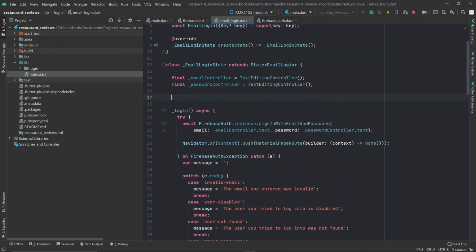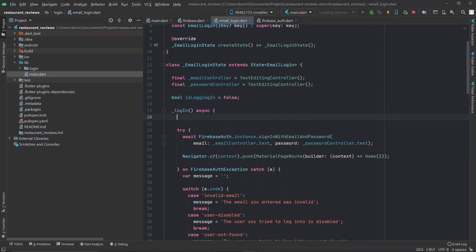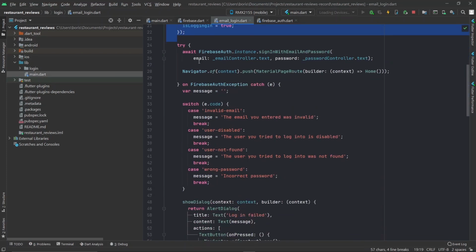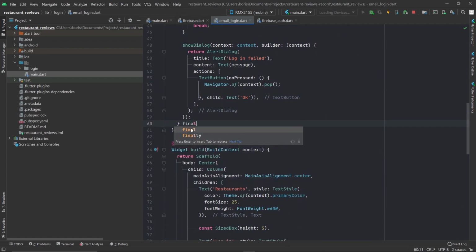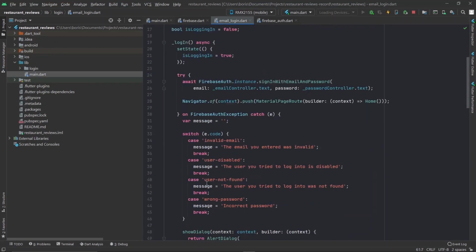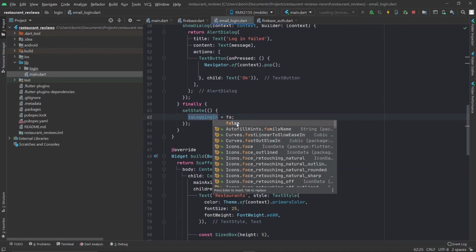So we're going to say, okay, bool isLoggingIn. And based on this, we're going to know if we're going to display the button or the loading indicator. So here in the login function, I'm going to say setState isLoggingIn to true. And after it's done, so after the try and after the catch block, I'm going to add a finally block, which just executes whether or not our try body succeeds or fails. So after try or after catch, finally gets executed. So we can paste this in, say isLoggingIn equals false.